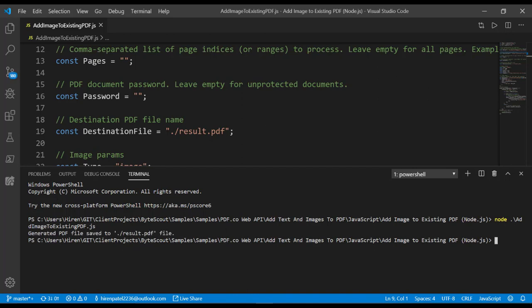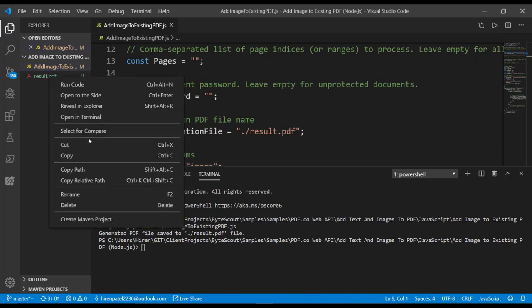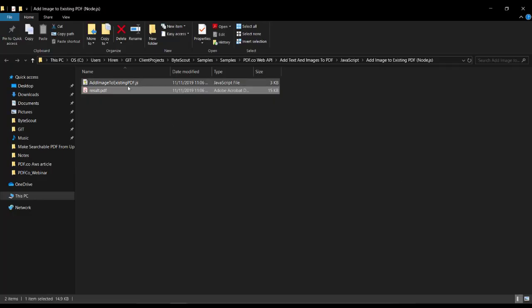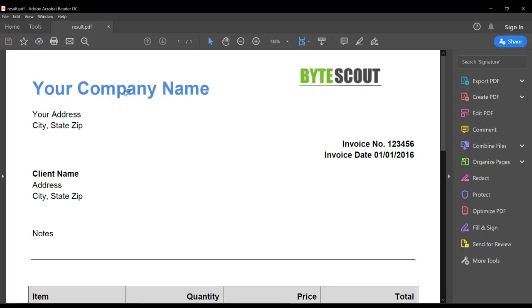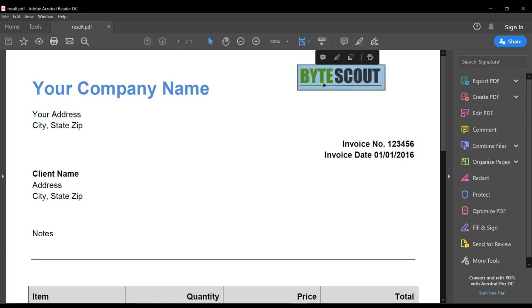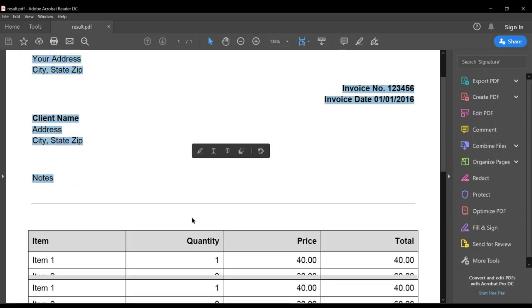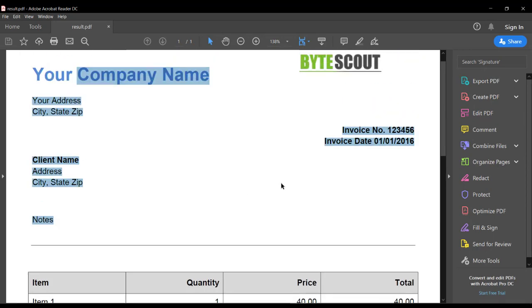Okay, the file is generated now, and let us see. Yes, it is generated. Let's explore in the Explorer and let us see the result file. And here it is. So we have successfully added the image to the existing PDF. So that's how easy it is to manipulate the PDF file to add the image object into it by using the PDF.co web API.